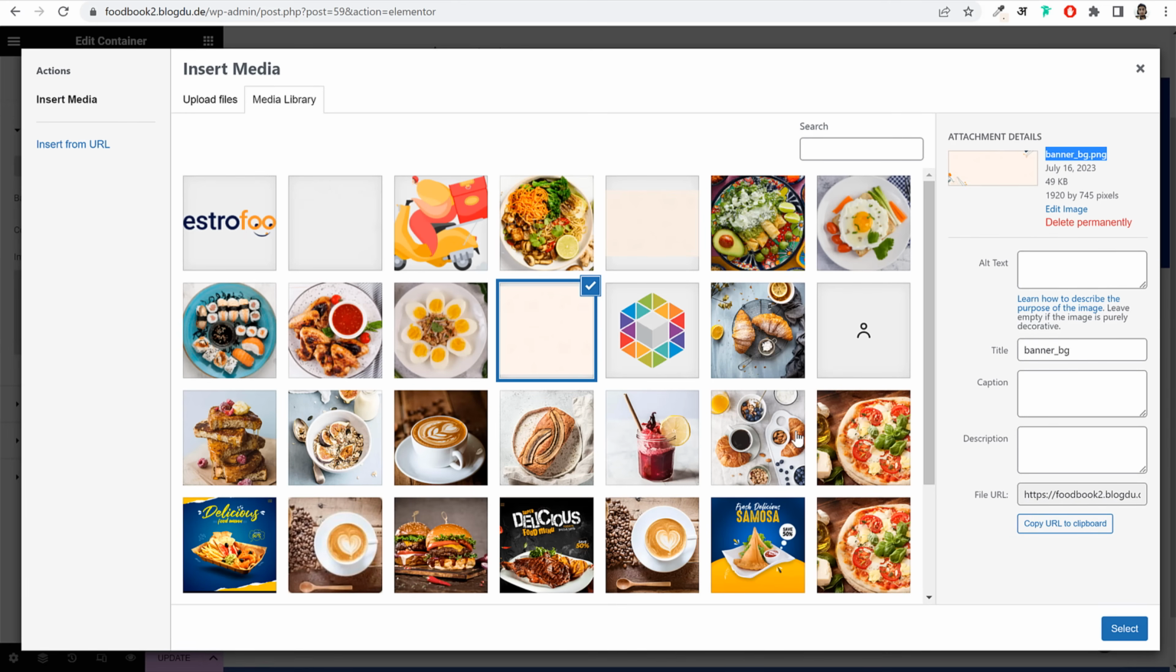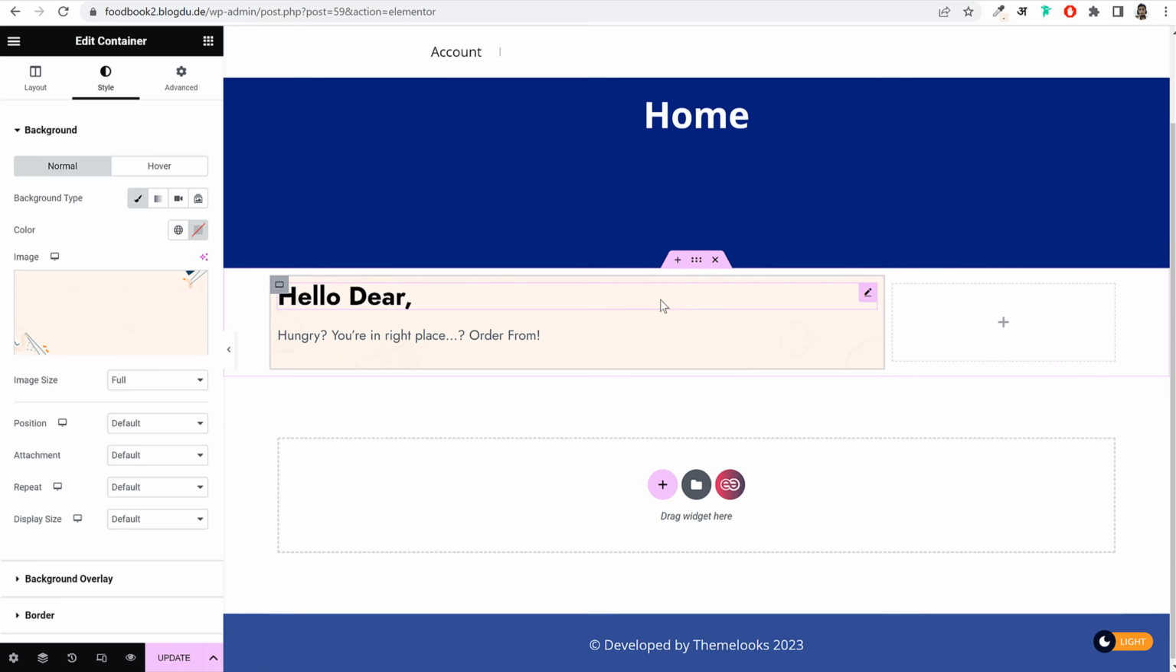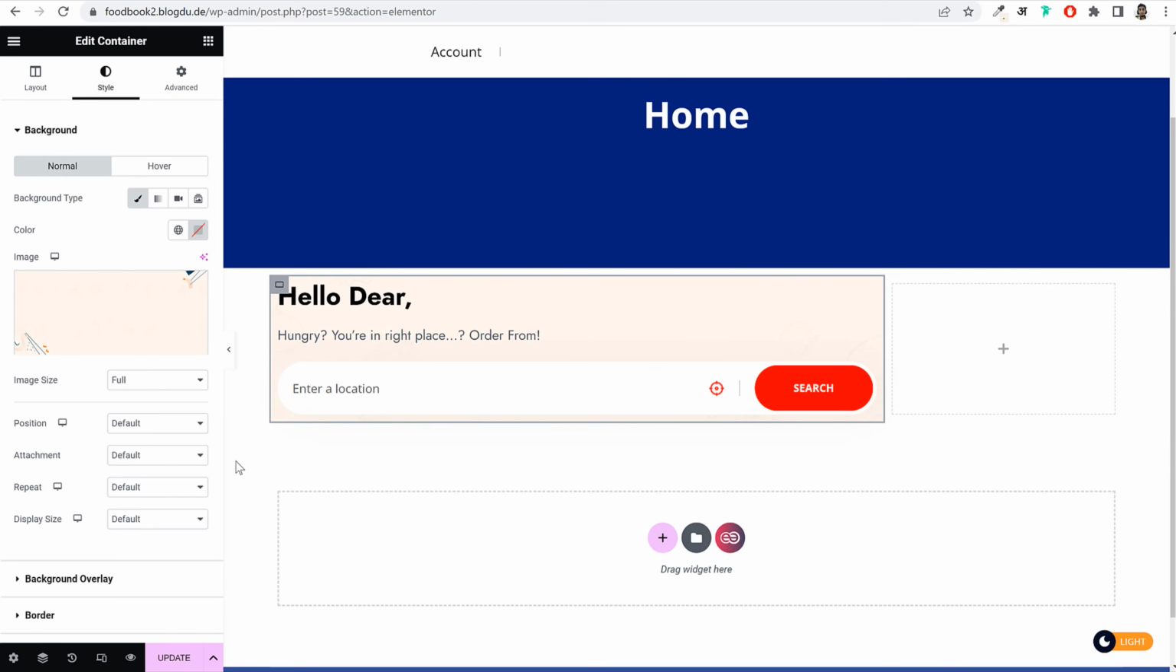Okay, this is the one. Click on select and this image will become your banner. Now I want display size, I want cover. Okay, so cover will be our display size.